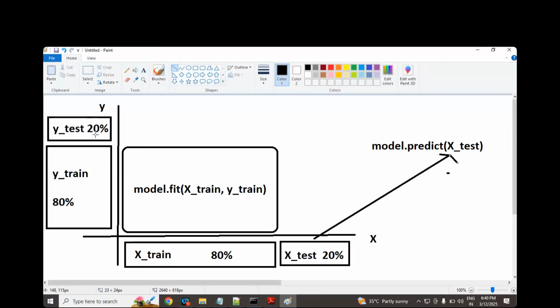Now let me explain one more time. Fit method parameters: X-train, Y-train. Predict method parameter should be X test, sir. Predict method parameter should be what exactly? X test. If you want, go back to my father example.